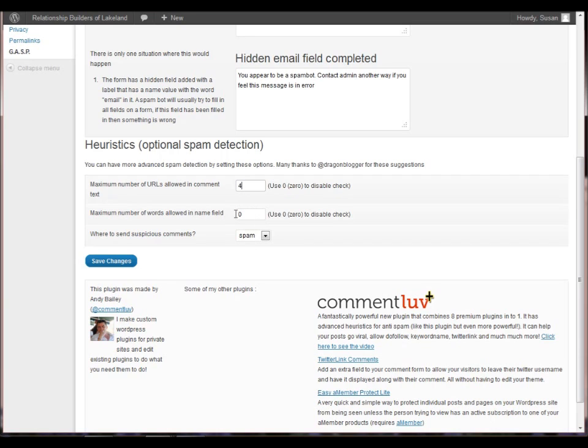Or if you want, you can set it to watch for too many keywords or words in the name field. A lot of spammers will put in a big phrase in that name field instead of their name. If you don't want to use either of these options, just set them to 0 and that will disable it. And then click Save Changes.